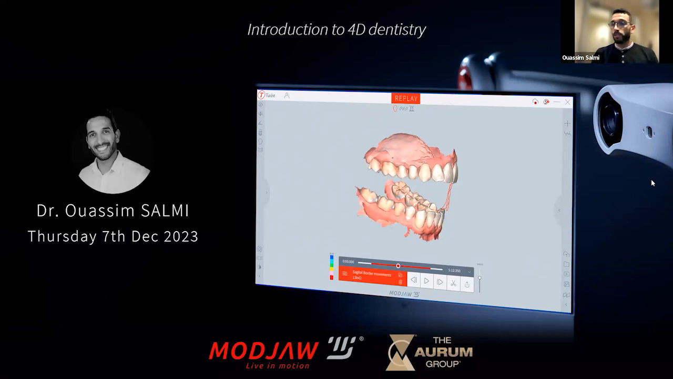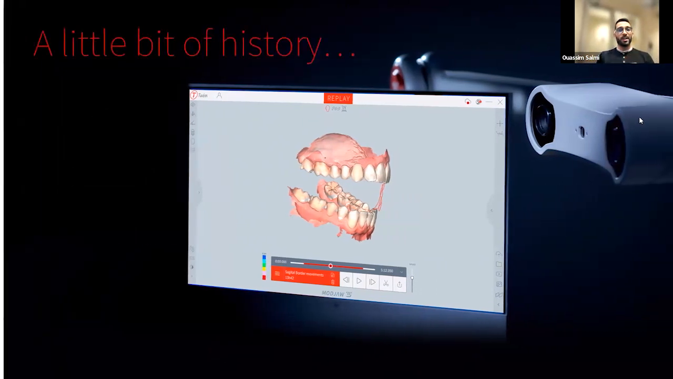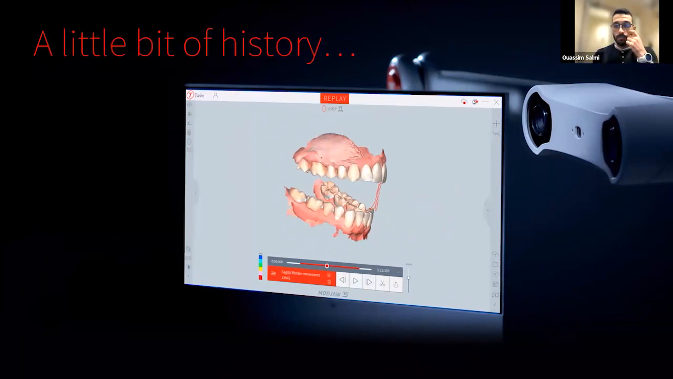So before I talk about that, I just want to take you a little bit to the history, from where everything started when we talk about jaw motion. That didn't start with Modjaw. It starts a long time ago. And then in the middle, I will talk a little bit about motion capture that was used in something other than dental. And then we'll finish talking about Modjaw, what is Modjaw, how we do Modjaw, and how we can use it in the daily workflow to enhance our way of working.